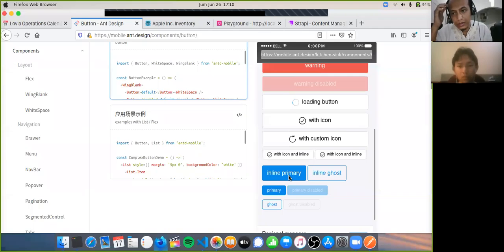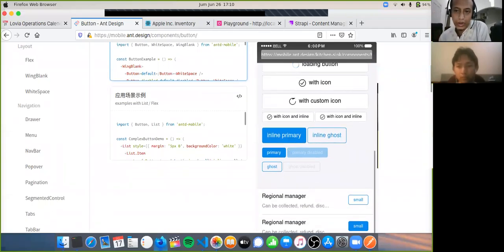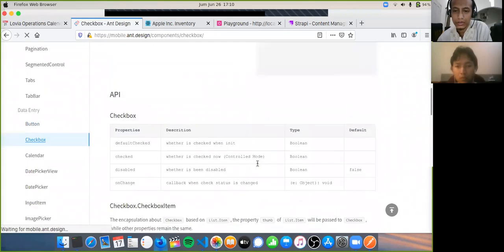So this is N-Design mobile. As you can see, this is still just web, but it's designed for mobile first. So the components are not as many as the actual N-Design. Okay, I will show you the difference after this one.